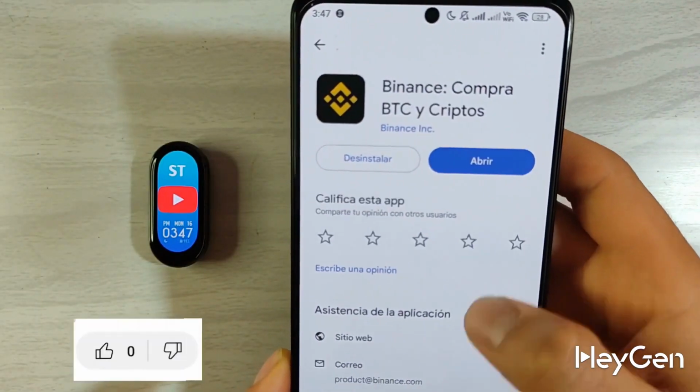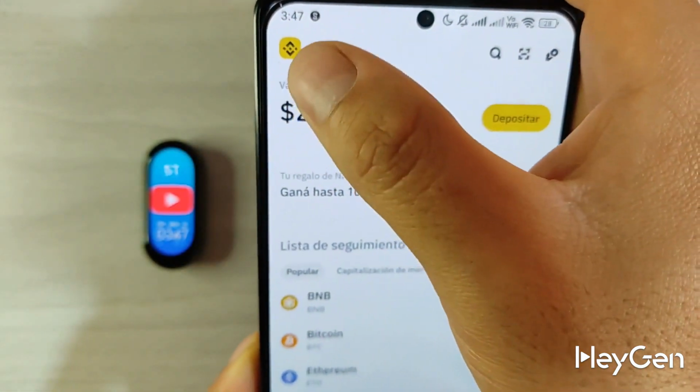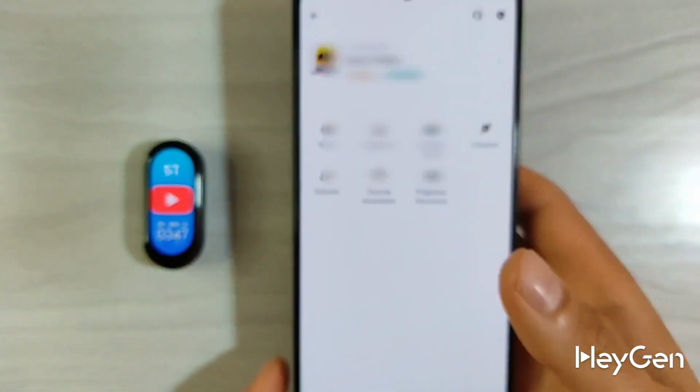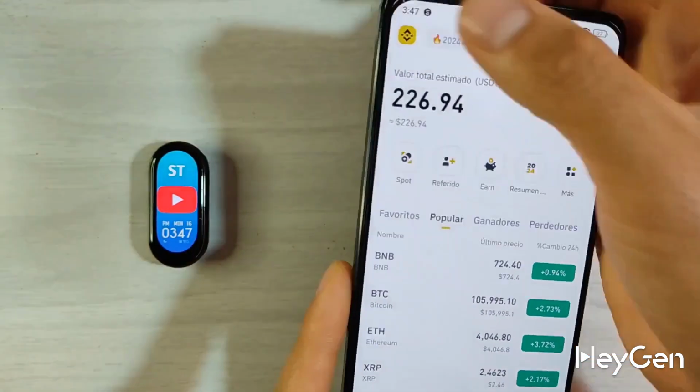We open our Binance app. In the top left, we see the following icon. We're going to select it. Let's click on Binance Pro. Otherwise, if Binance Live appears, we will not do anything. We're back to this section.